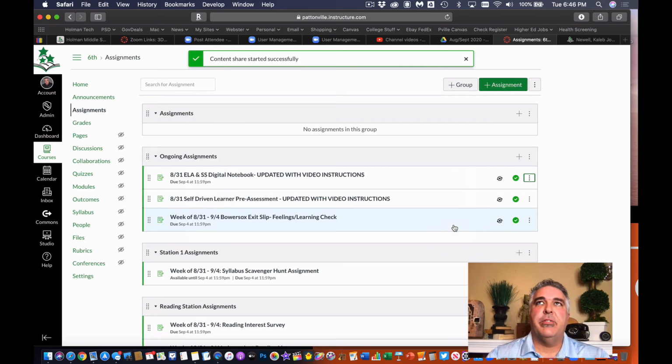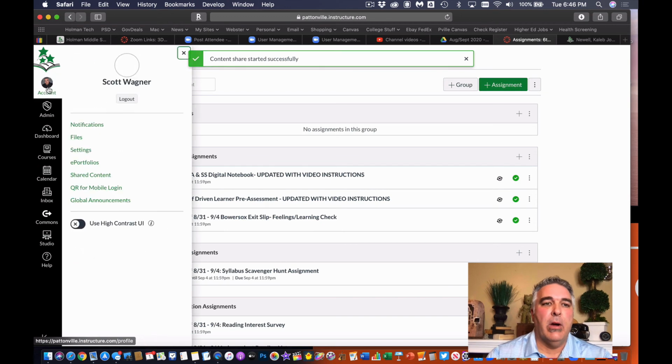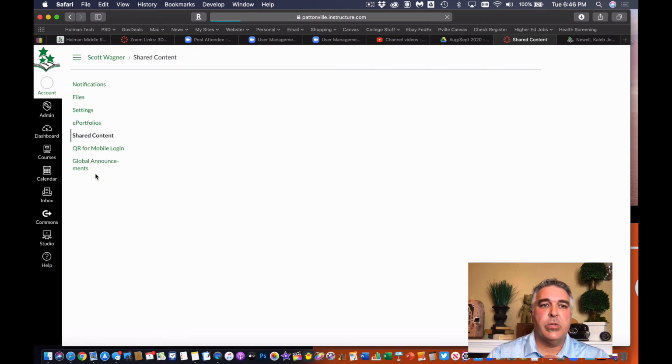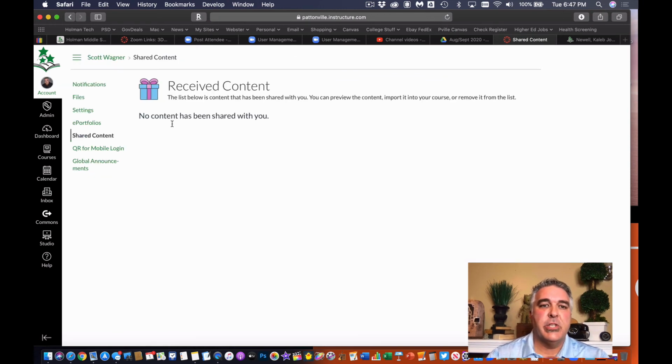Now, if somebody has sent something to me, or when something is sent to you, then you will find all of those things up here under your account. So if I simply click on my account in the upper left-hand corner and I pull down to shared content, this will show you all of the content that has been shared with you. It'll all be listed right here, and you'll have a button to simply copy it right into a course. So you will copy it to course, same as before. It'll ask you which course you want it to go into, and you'll be able to import it right from your shared content right into any specific course you want.